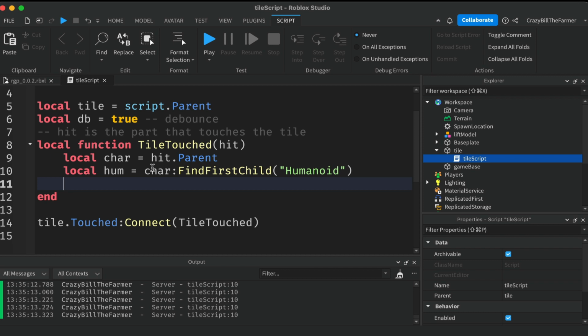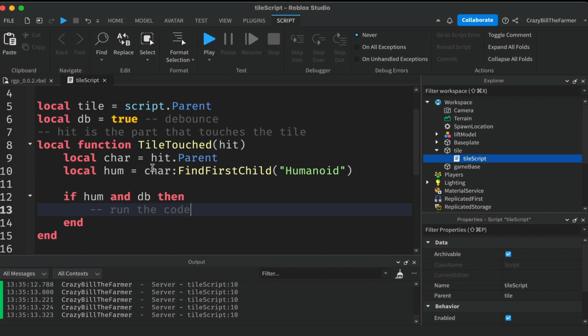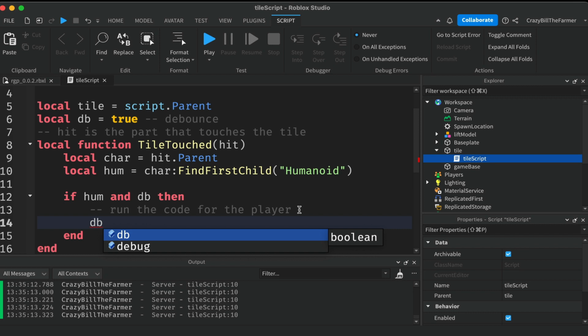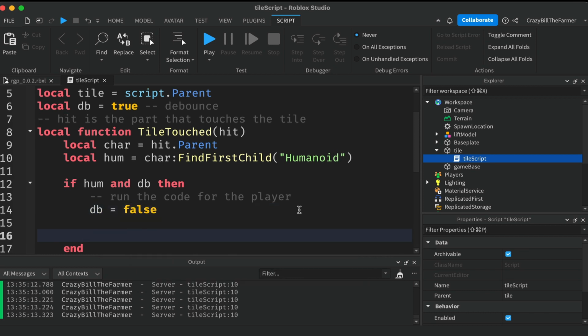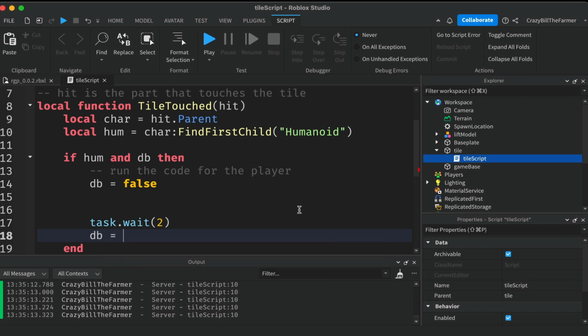Once we have that information, we can add a conditional statement that will control our script for us. So we can say if humanoid is true and DB up the top, then run the code for the player. Now, just putting the DB there doesn't necessarily do anything, because while it's true, this will just run over and over again. So the first thing that we do, and we'll put it below the comment, is we set DB to be false. And then towards the end of the script, we'll add a task.wait of say 2 seconds, and then we'll set it back to be true. So the player will touch the tile, it'll run this once, but won't let it run again until this goes back to true, so it can only run every 2 seconds.